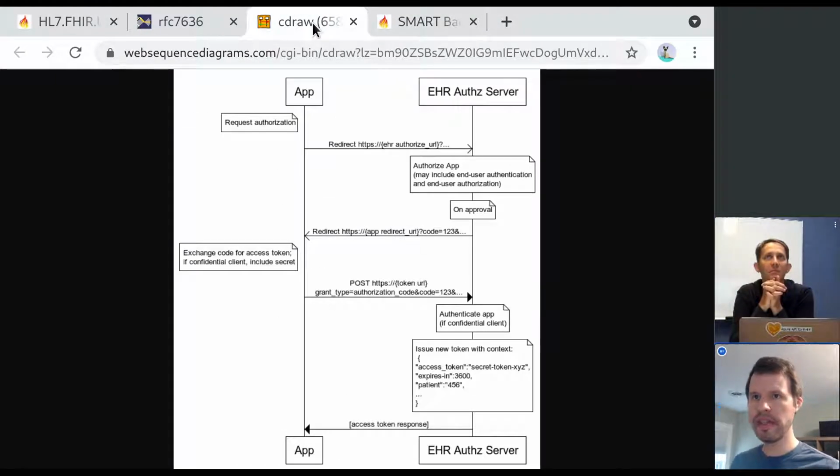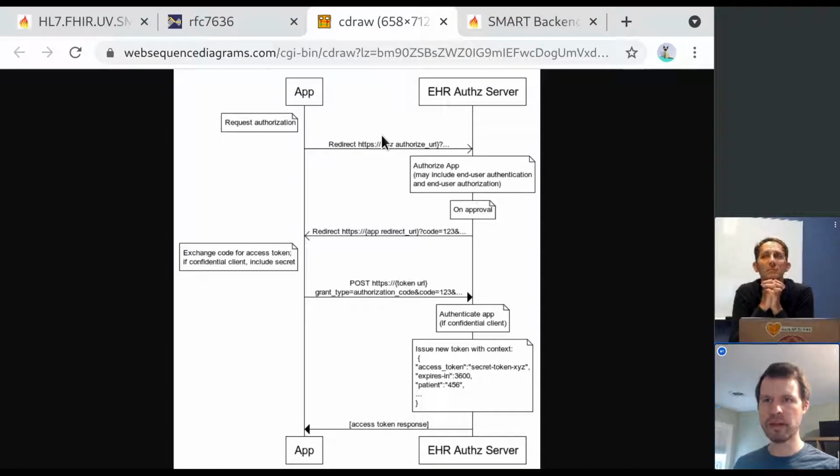Yeah. So what we've been talking through is the standalone launch. The EHR launch is 100% identical to this. If you start at the bottom and work up, the EHR launch is identical. It has all of these steps.